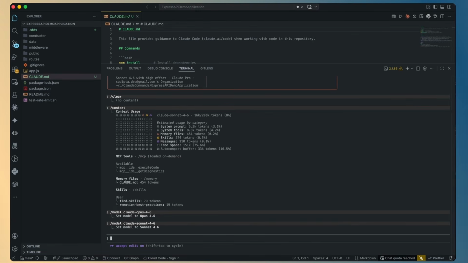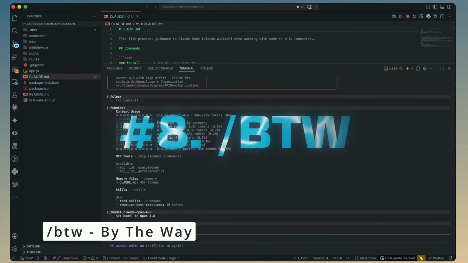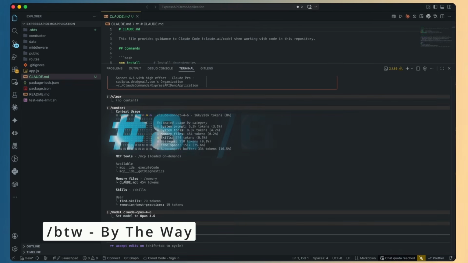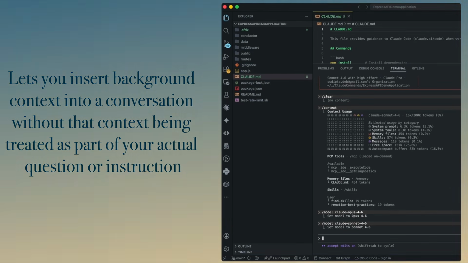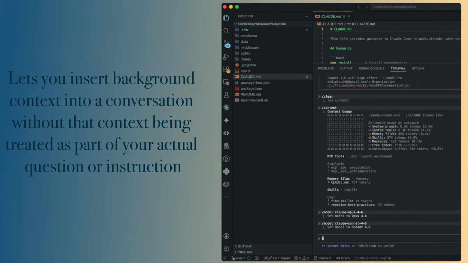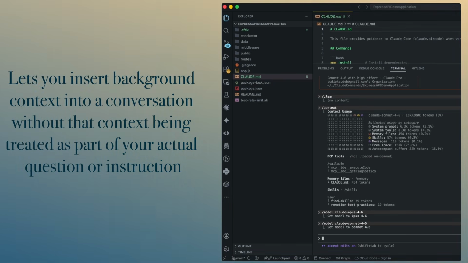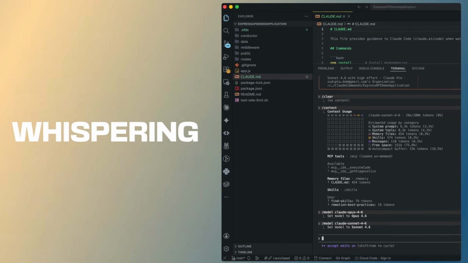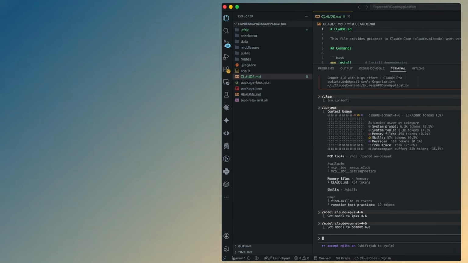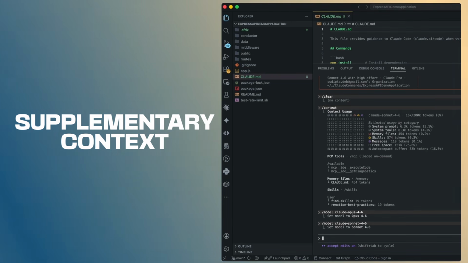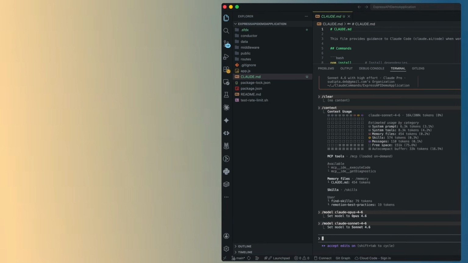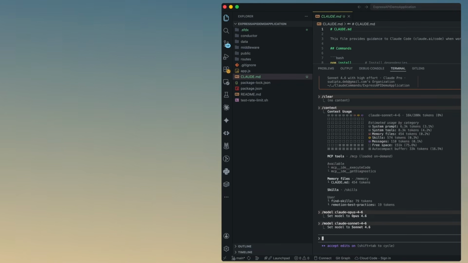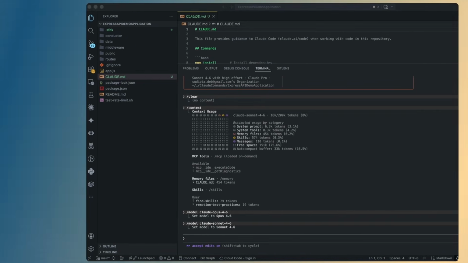Okay. With that, it's time for the next command, which is BTW, by the way. It's a / command in Claude.ai that lets you insert background context into a conversation without that context being treated as part of your actual question or instruction. Think of it as whispering extra info to Claude on the side. So when you type /btw followed by some text, Claude receives that as supplementary context, information that informs the response without being the focus of the conversation. So I am going to show you something here.